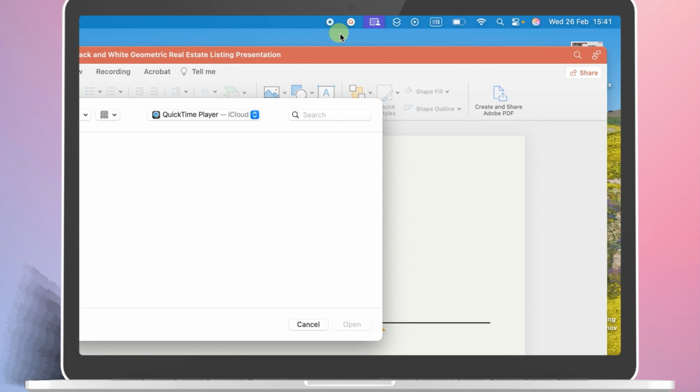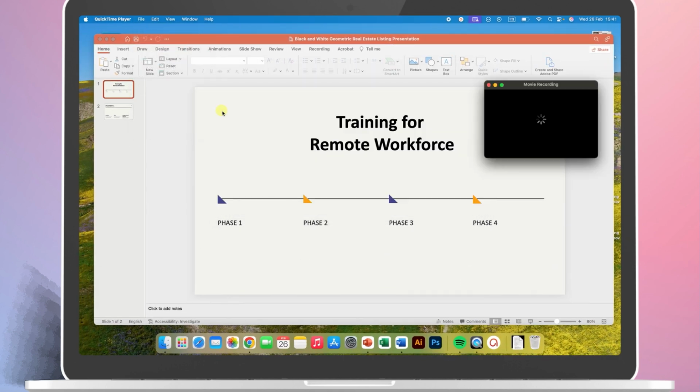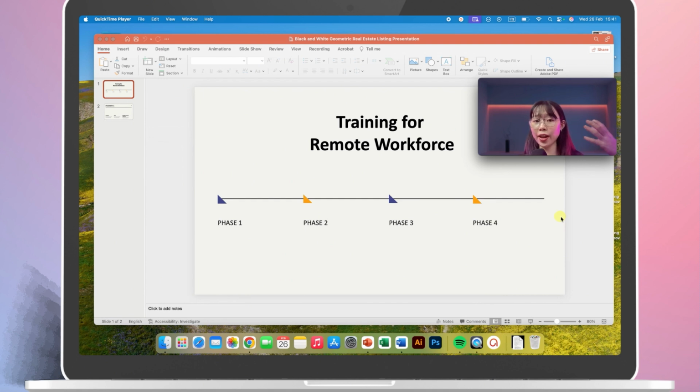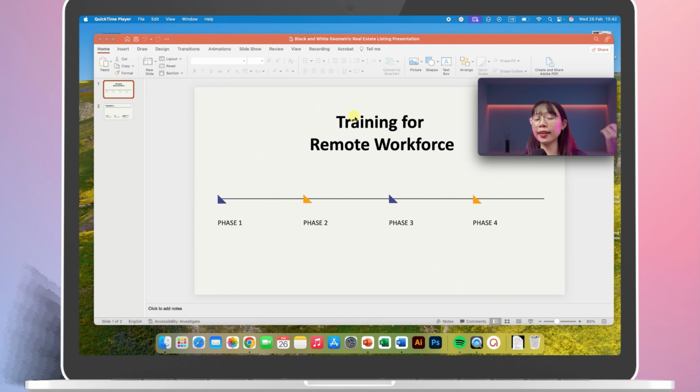Now I want to add my face too. I go to File, then choose New Movie Recording. And now you can see my face here. If I want my webcam to stay on top of my screen recording, I go to View, then choose Float on Top. And then I can toggle my background.